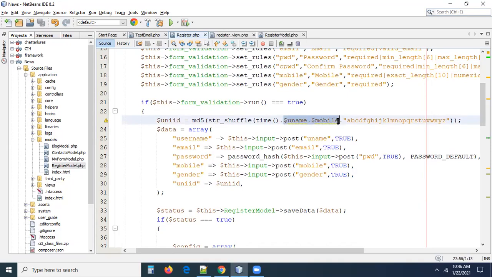Do one thing. Whatever things you are taking, we can get the values here, but you can take some string values here, no problem. Uni ID could be anything, right? You can take anything and take some numbers here. You don't need to take your name or mobile number, not required. You can create some number, whatever it may be, that is going to be MD5. Then the uni ID is going to be generated.